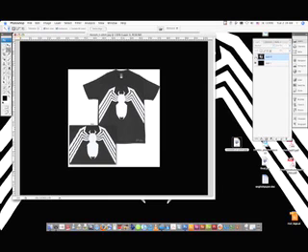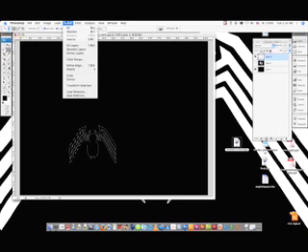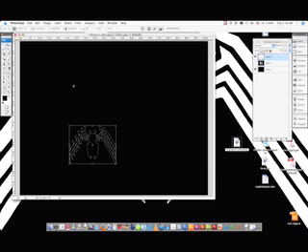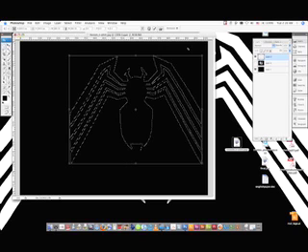Now you can turn off that layer and create a new layer. And alright, so now we want to increase the size of this selection. So what we can do, we can go to Select, Transform Selection. And we can increase the size of the spider. Make sure you hold your Shift key so it's even. And just make it bigger.